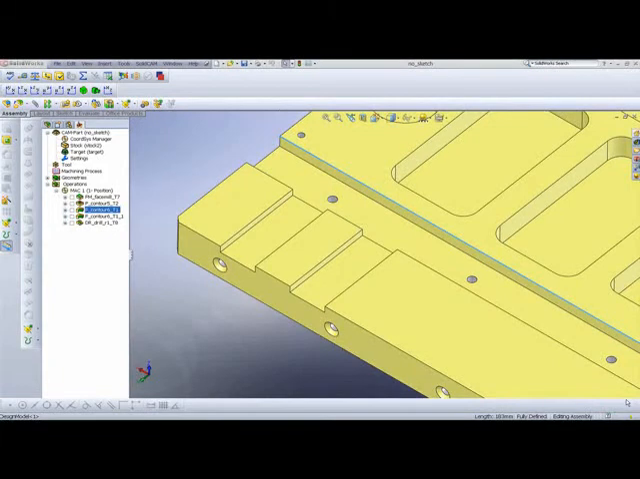Modify geometry in Release 12 is a powerful function which lets the user use the original geometry, modify it, and then use it as the original in another operation.